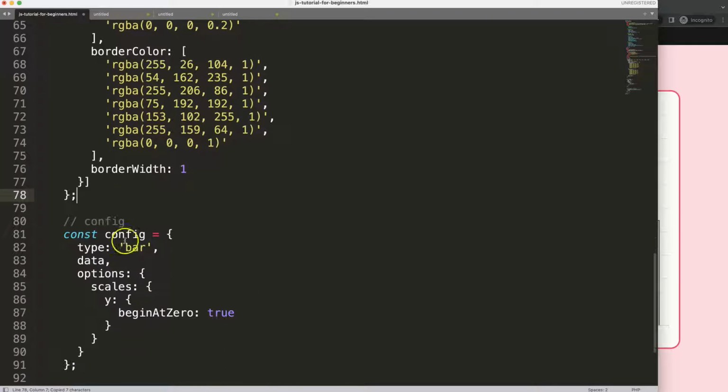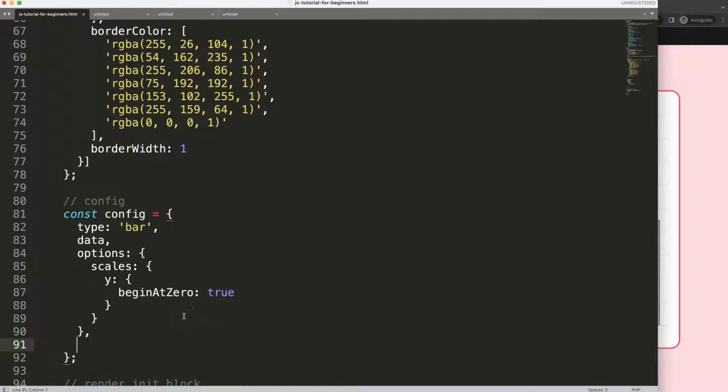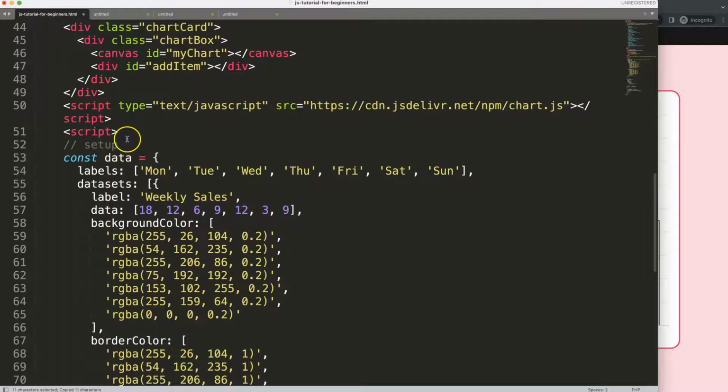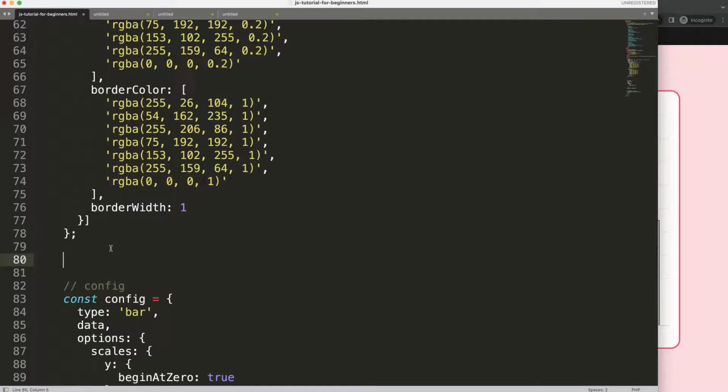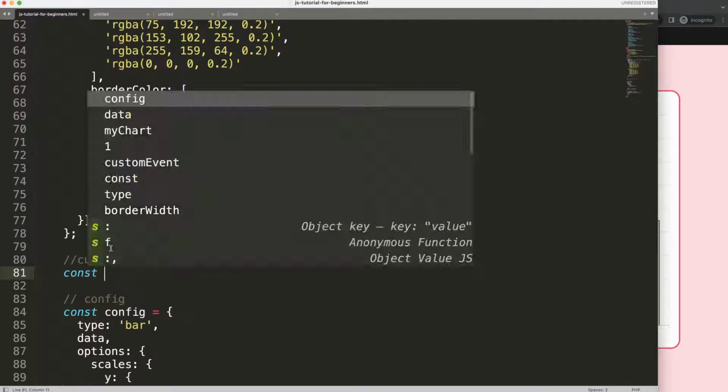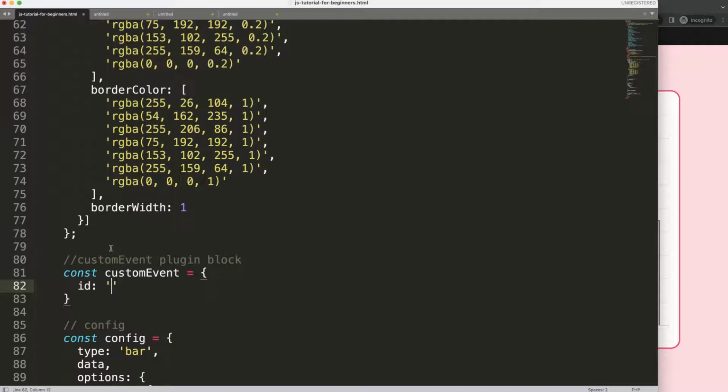Then I want to create a plugin. Let's say plugins, and then we can call this the custom event. Let's copy it like that. Copy this, and then create here the custom event plugin block: constant this equals that. Then we say id will be equal to the custom event, and then when would we like to trigger this event? Well, I want to trigger the event after the event has passed, or after we did something. So we're going to say afterEvent.